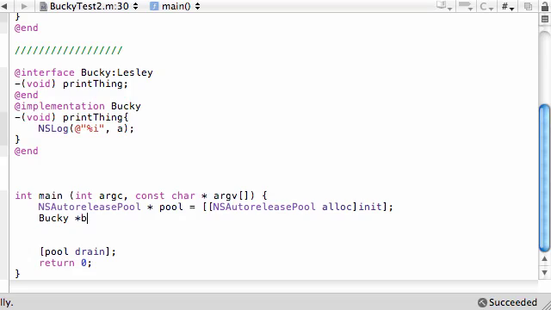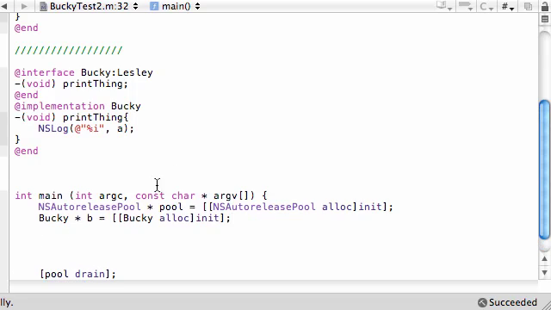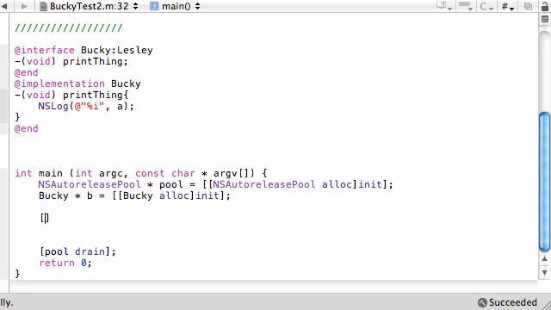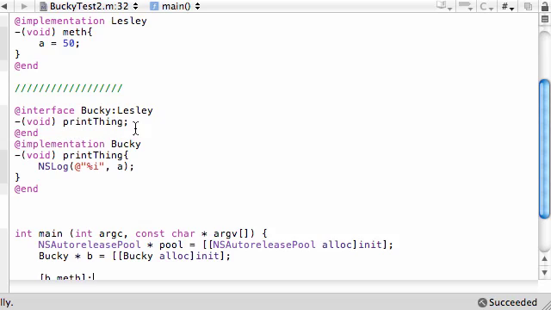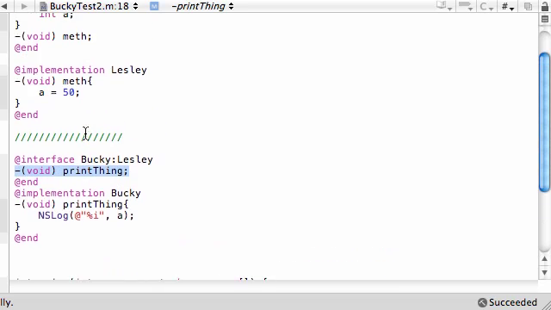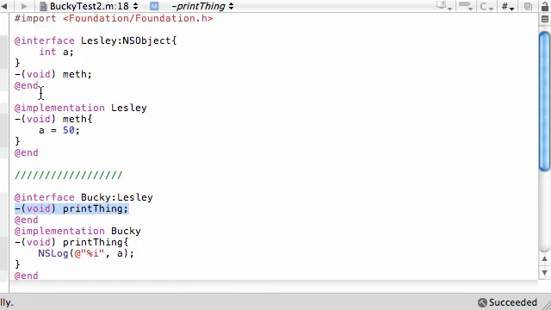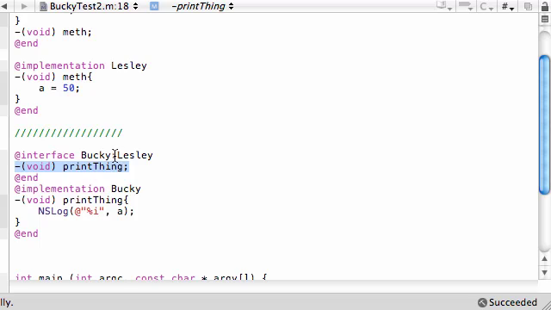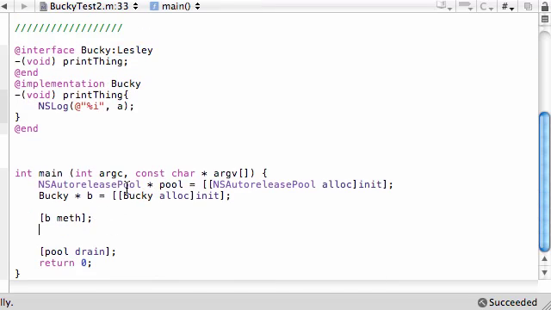Bucky, make a pointer. I'm just gonna name my object B. And set equal to, so Bucky, allocate me some memory and initialize that beast. And now B meth, and you're like, hold on, Bucky, one last time. I'm looking at your interface right here and you only have this one method called print thing. You don't have this method called meth, that's in your mom's class. But guys, don't forget, since I inherited from my mom, anything that she can use, I can use. Pretty cool, huh?